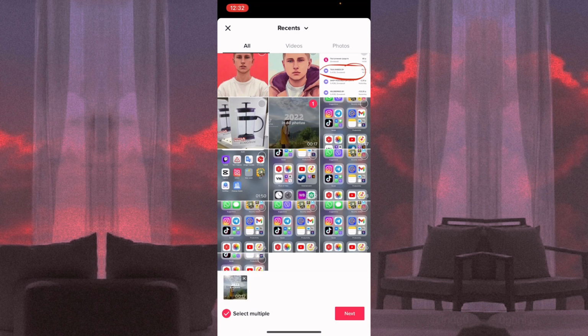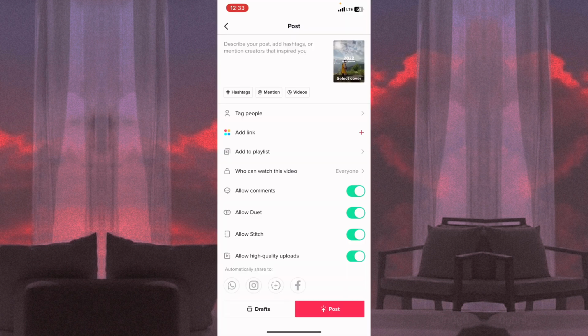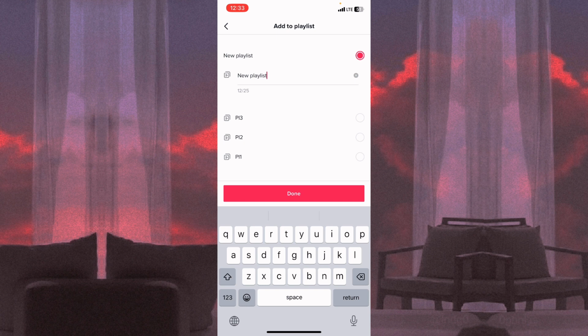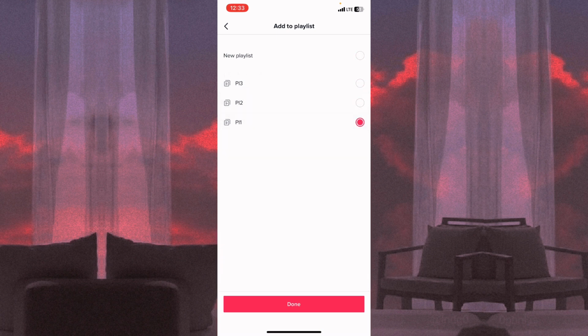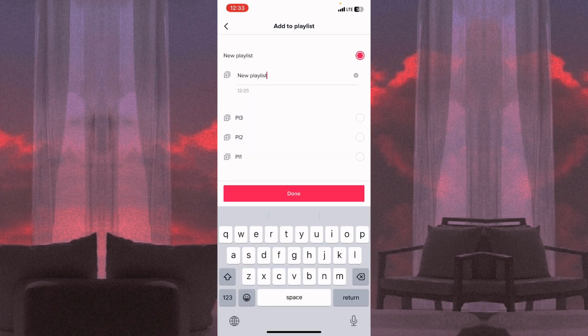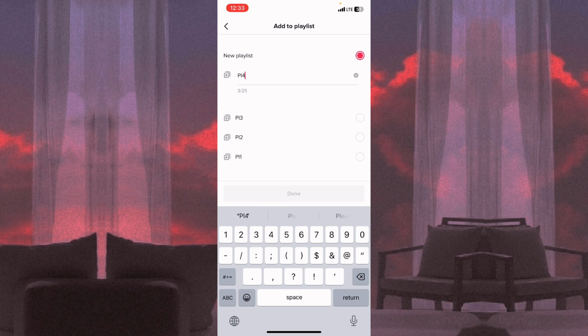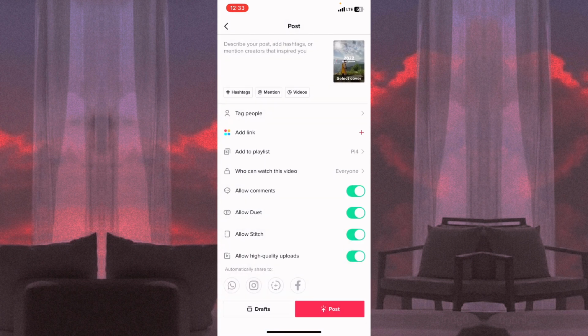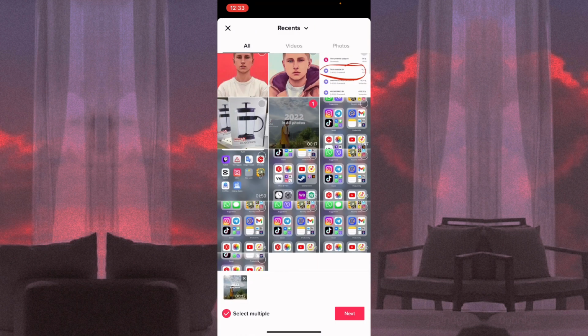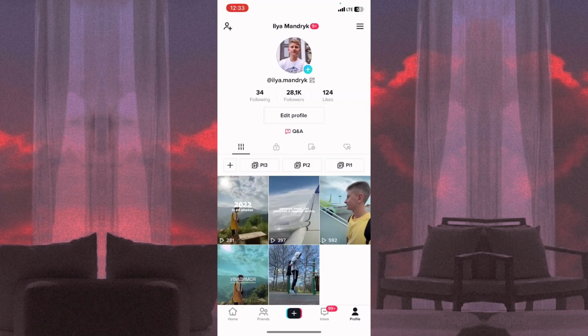One more option to create a playlist is while editing a video. On the editor page, we can click on Add to playlist. We can choose one of the playlists we have, or we can create one more playlist. As you can see, there are a lot of options to create one. Just PL4 and then click on Done. I won't upload it, but you saw how you can do this by yourself. So now we have 3 playlists we created in this video.